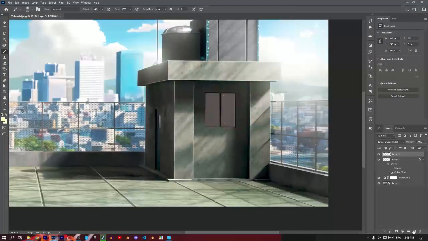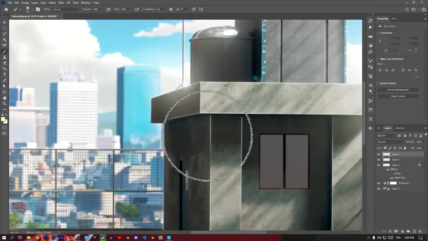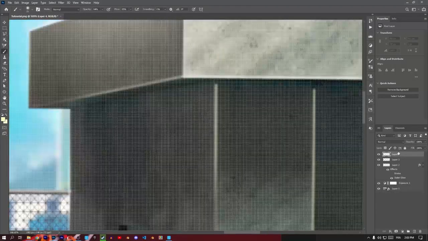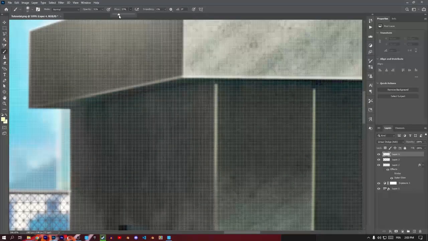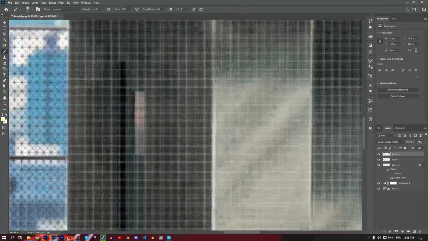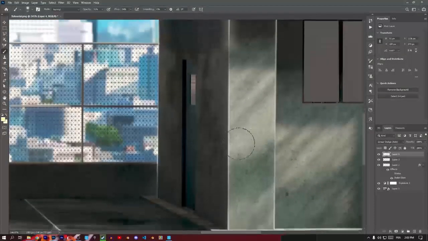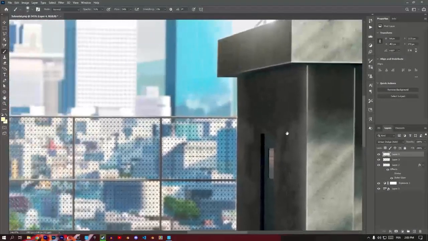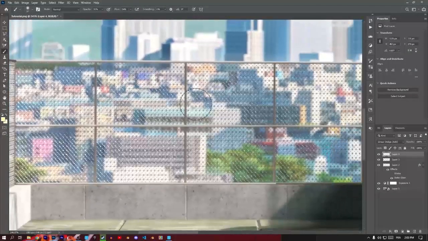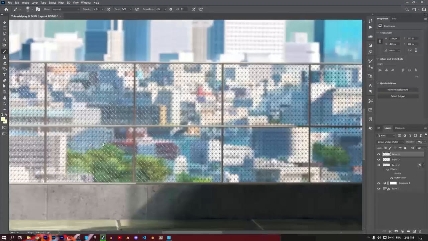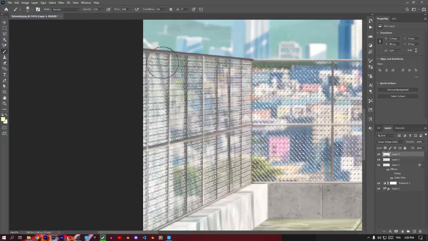You can add it to this guy also. Put it in linear dodge and put the opacity really down, or just the flow. Put it down, and you can add highlight as you want or glow as you want. Maybe to the metal bars like this. Add as much as you want.